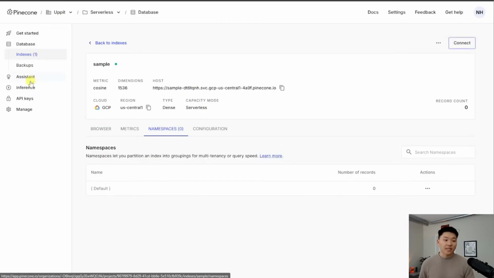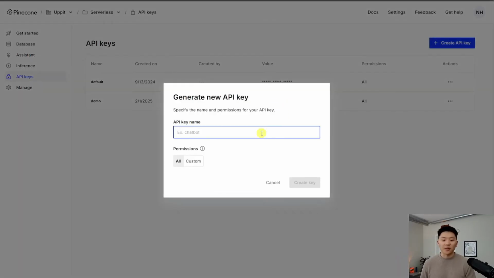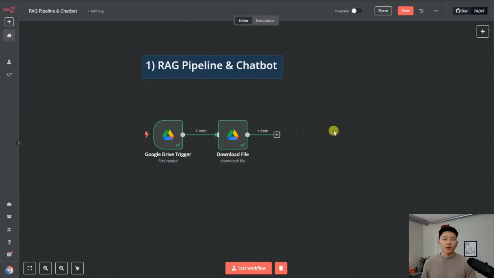So on the left-hand side, go over here to API keys, and you're going to create a new API key. Name it whatever you want, of course. Hit create key, and then you're going to copy that value. Okay, back in N8N, we have our API key copied.